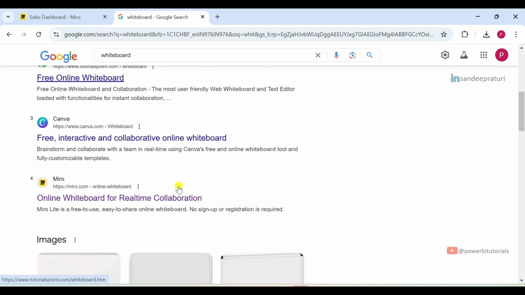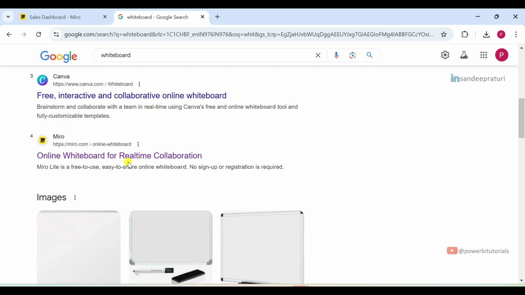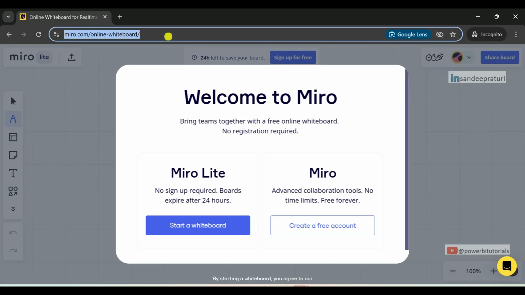Here, I am using Miro whiteboard tool. Now, I will show you the whiteboard I have already created and will explain how you can create this. First, you need to sign up on the website using your basic details. After that, you can create a whiteboard and start practicing.